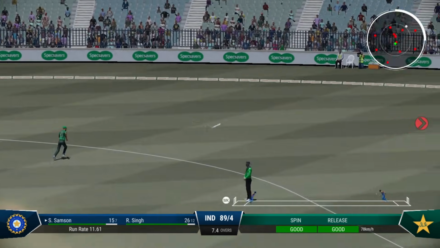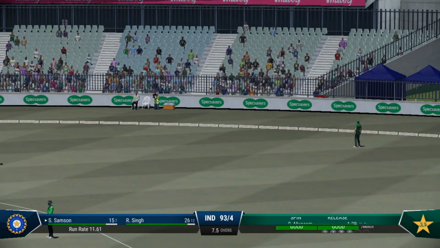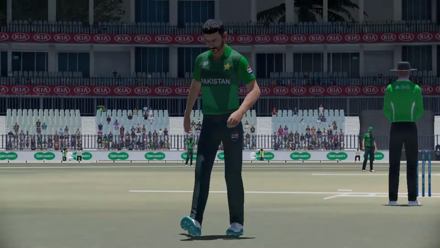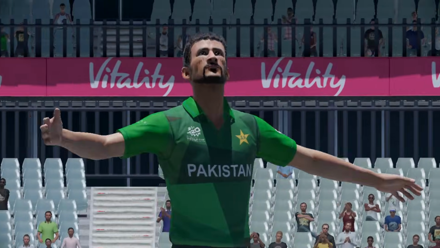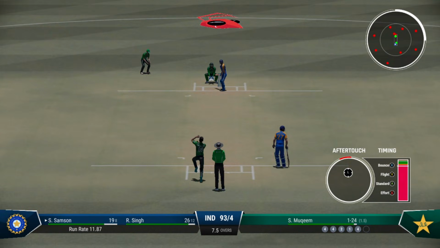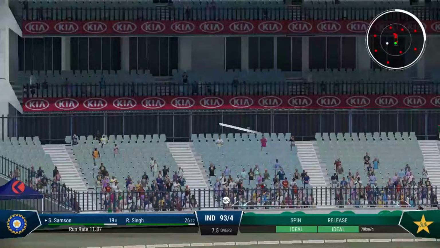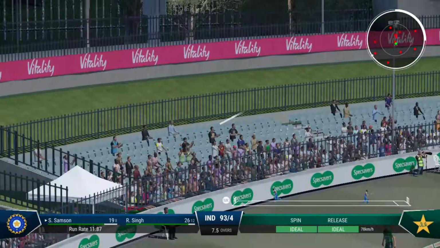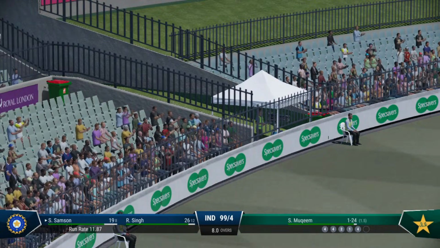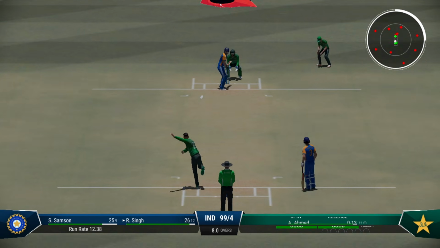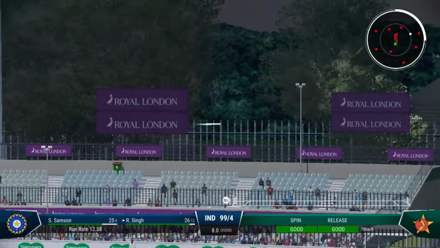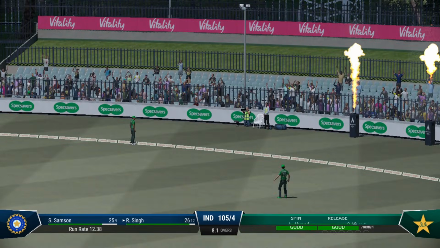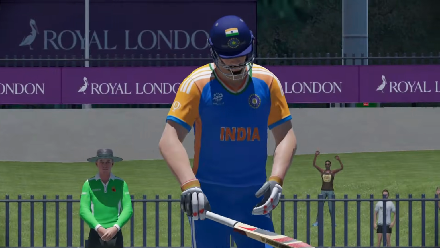Leg side, over short fine leg once again. That's been his target area. Sanju Samson gets another boundary. Once again, another good over for India. And another 6. In fact, to end the over, it's been wicketless so far. On the track, and that has gone over that cover point fielder all the way for 6.